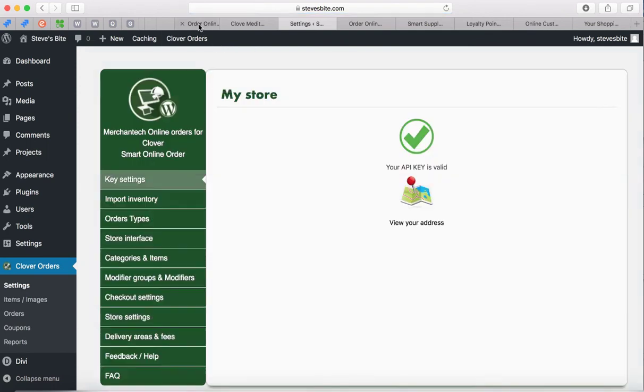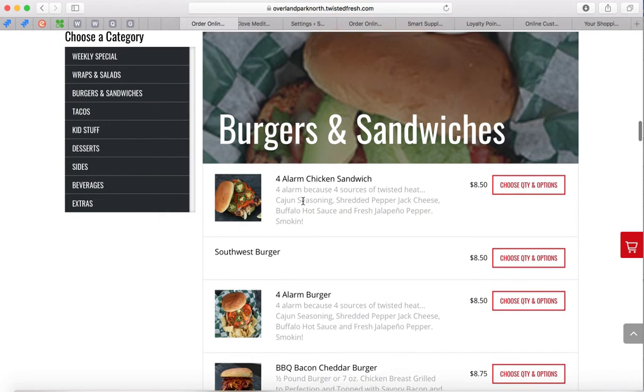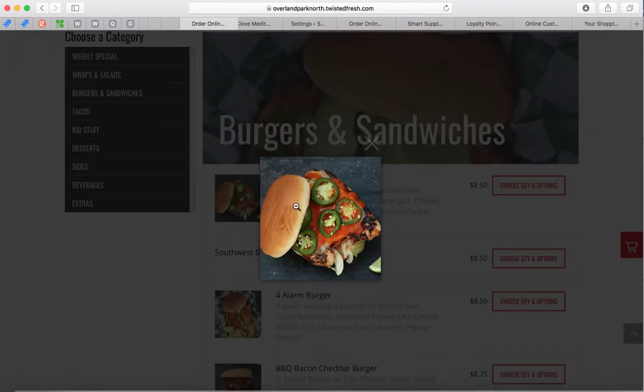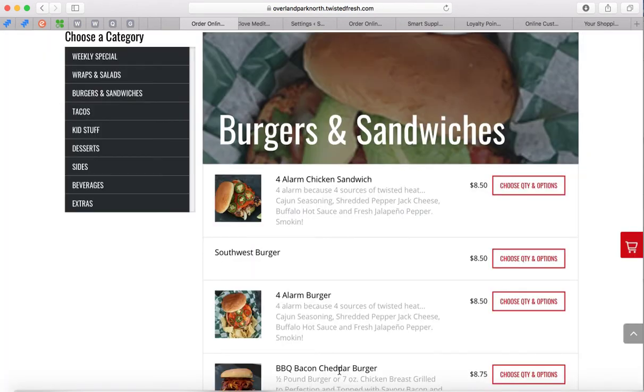Okay, so let's go ahead and take a look at this other person's menu. As you can see, they added not only images for the categories and items, they also add a description to it. So when I click on this, I get to see what I'm ordering here. This is the four alarm burger, the barbecue cheddar burger. See, it says four alarm because of the source of twisted heat. Here's the description for it.